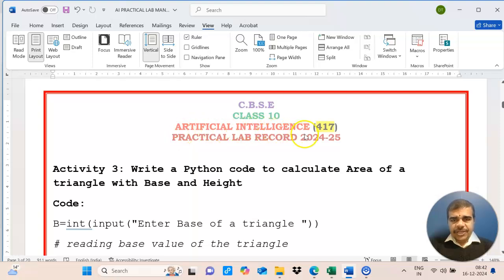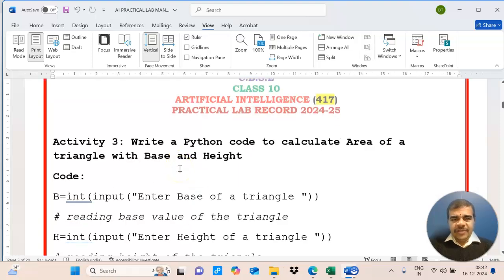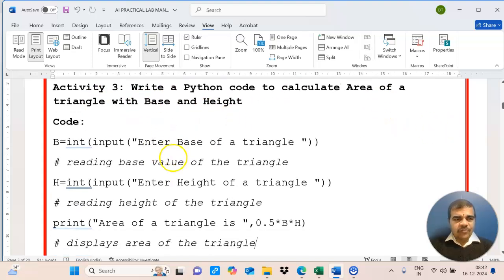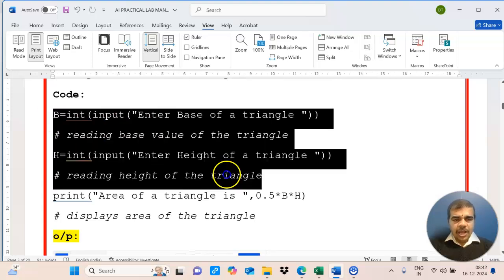The subject is Artificial Intelligence, subject code 417, Practical Lab. In the earlier videos, we have seen two Python programs. Today we'll be looking at the third program: write a Python code to calculate the area of a triangle with base and height. As we know, the area of a triangle is half base into height. So for that we need to write the code.